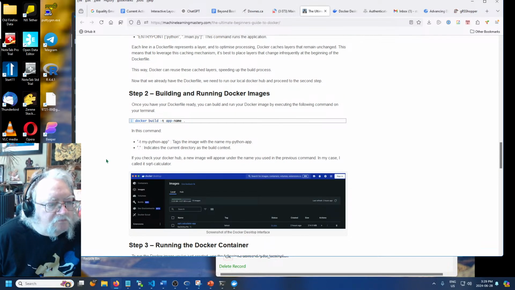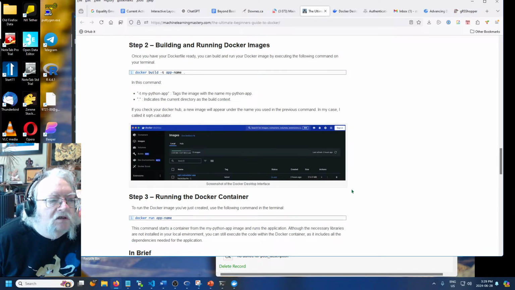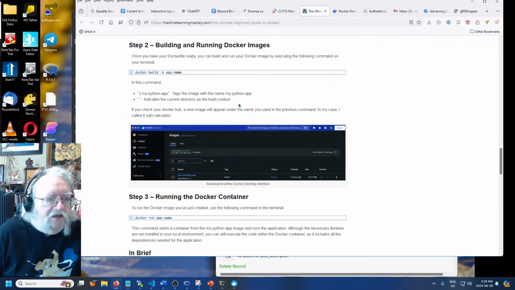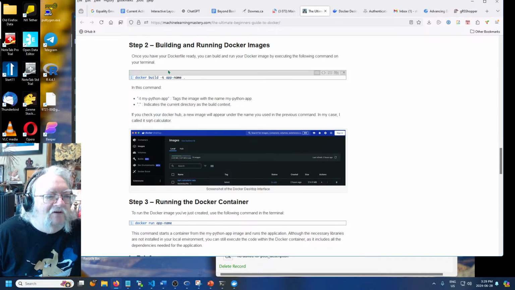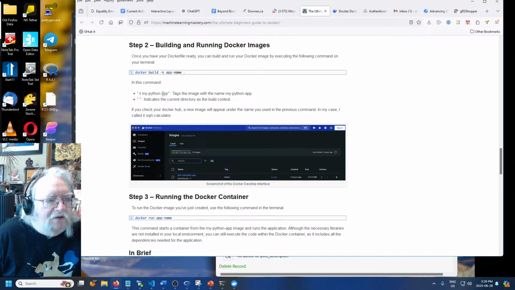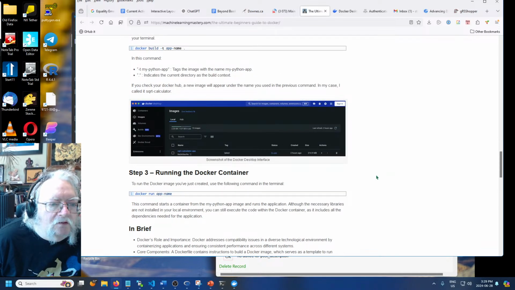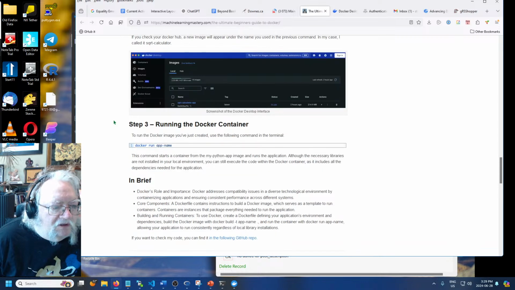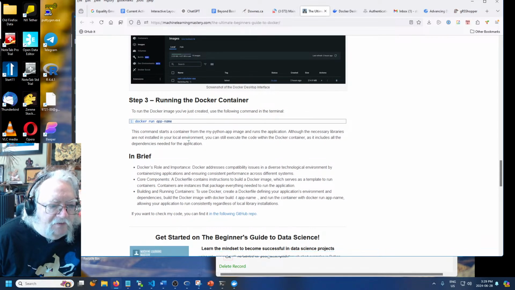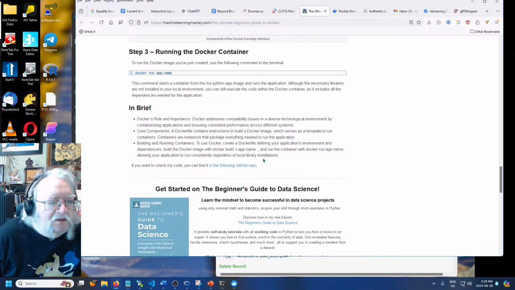Okay. Oh, T tags the image with the name my Python app. But it doesn't, right? It says -t app name. Here we have -t my Python app. So he changed the name. Okay, it's a square root calculator. Docker run app name, which is our app name.